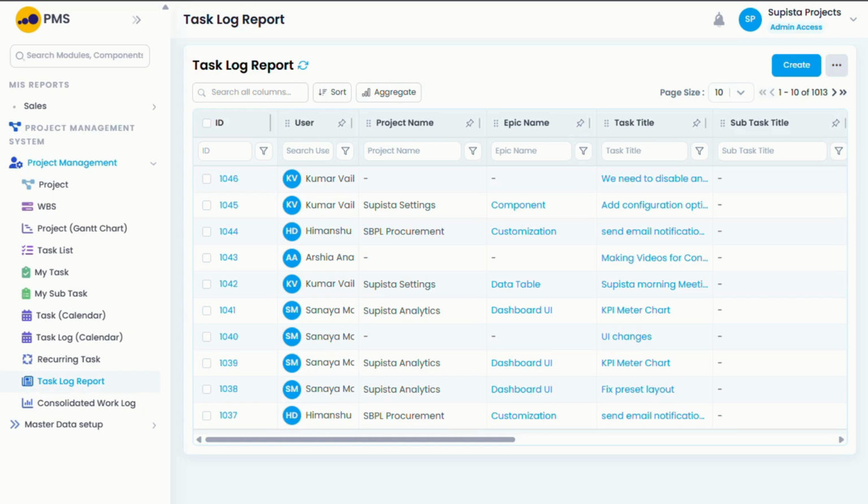This video tutorial is about task log report. Have you ever wondered where your team's time actually goes? With multiple projects running simultaneously, it becomes difficult to know who worked on what, when they worked, how long it actually took. That's exactly what the task log report is designed to solve.